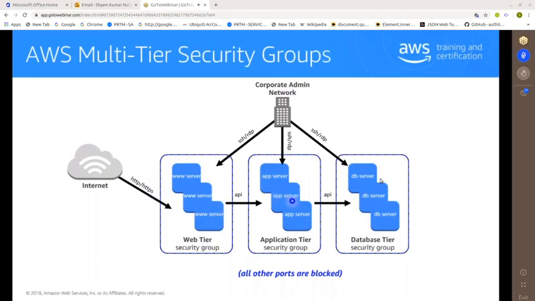From here, we can specify different ports. You can have only the HTTP port on which the application tier can be accessed, and on port number 1433 or 3306, whichever database you are using from your application tier, only open up that specific port number, 3306 or 1433, or any other port number on which your database is running, from your application tier.